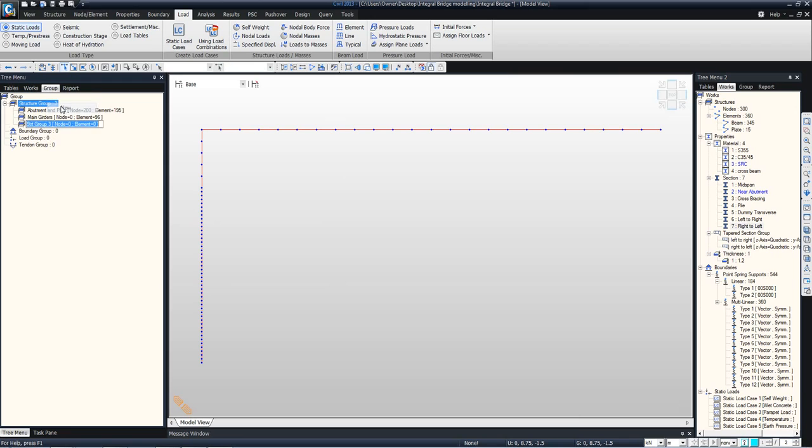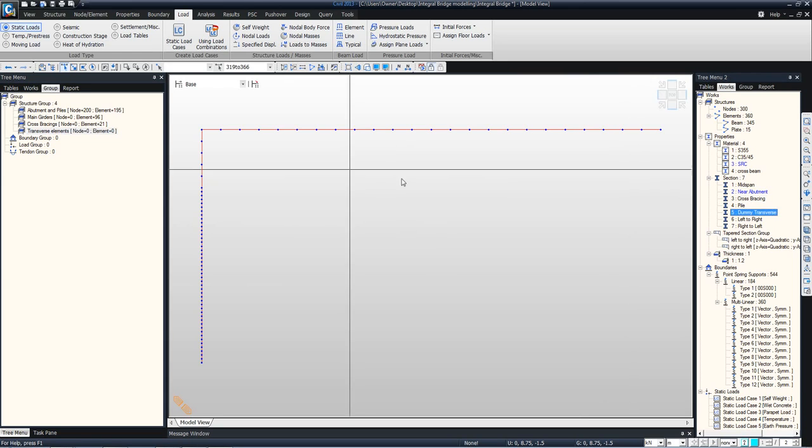Then right click new, this time for the cross bracings, which are steel girders. Double click cross bracings and drag and drop. Right click structure group, these are the transverse grillage elements. Transverse elements. Okay. Double click dummy transverse, right click transverse elements, and we'll create a boundary group for all our soil springs. So we'll name it supports.